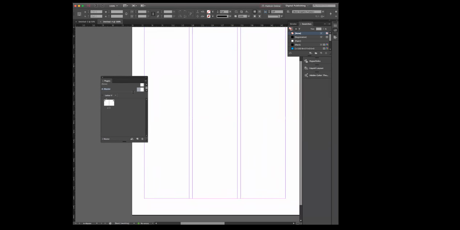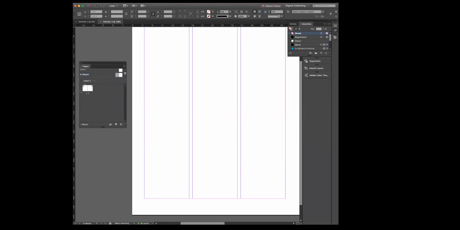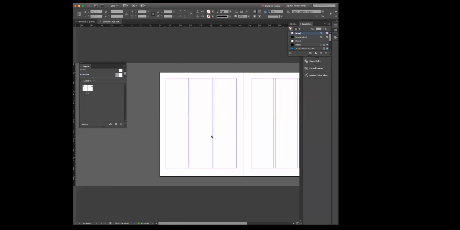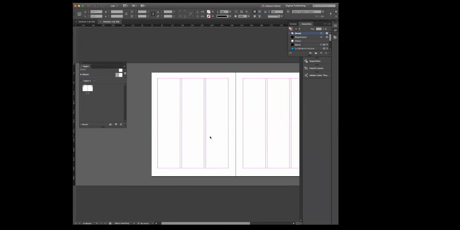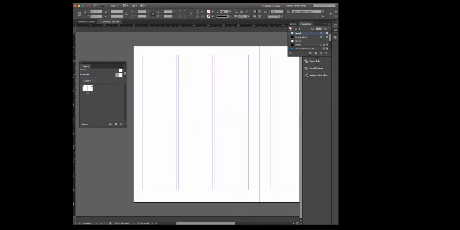Now, don't be confused. Make sure you know whether you're on the master or the actual page 2. But what's important about the master page is that whatever you apply to the master pages will be applied to the entire document. There's a left and a right side. If you apply something to the left side, it will be applied to all left side pages, and same with the right side. So we're going to put in our folio here.